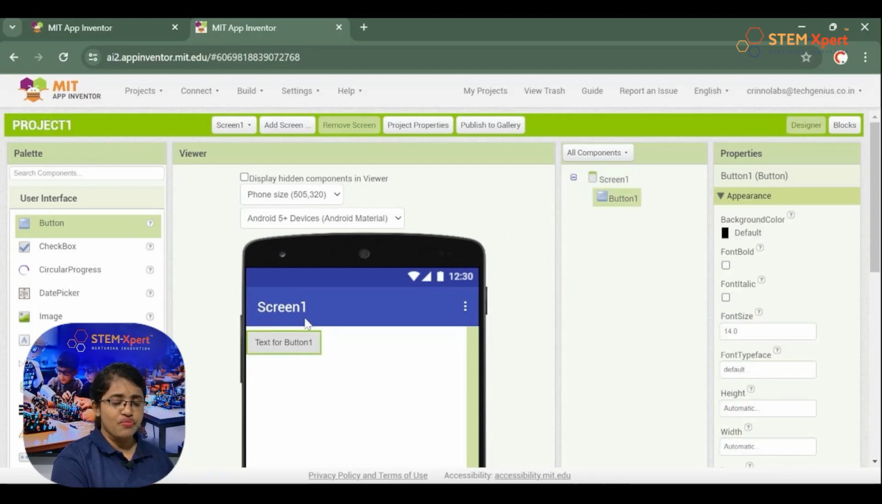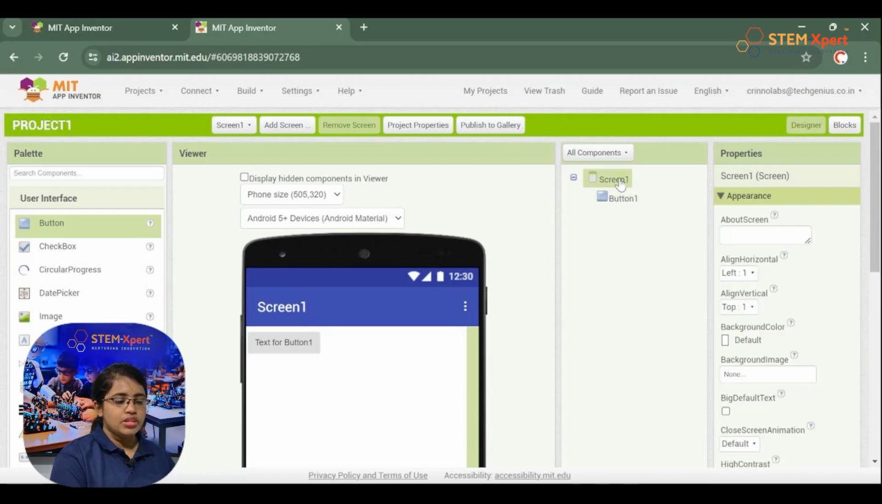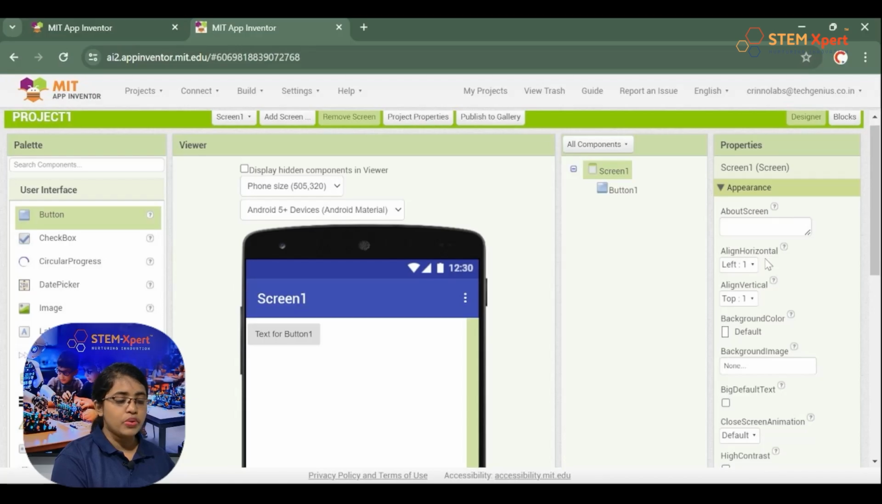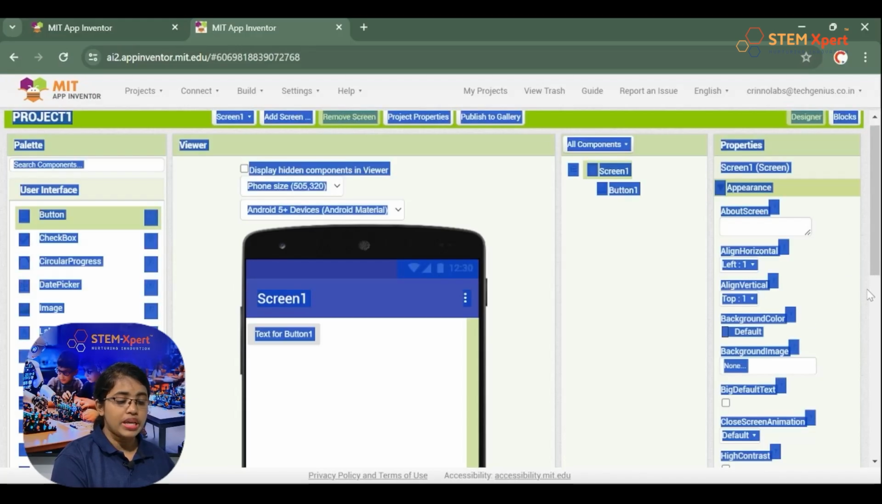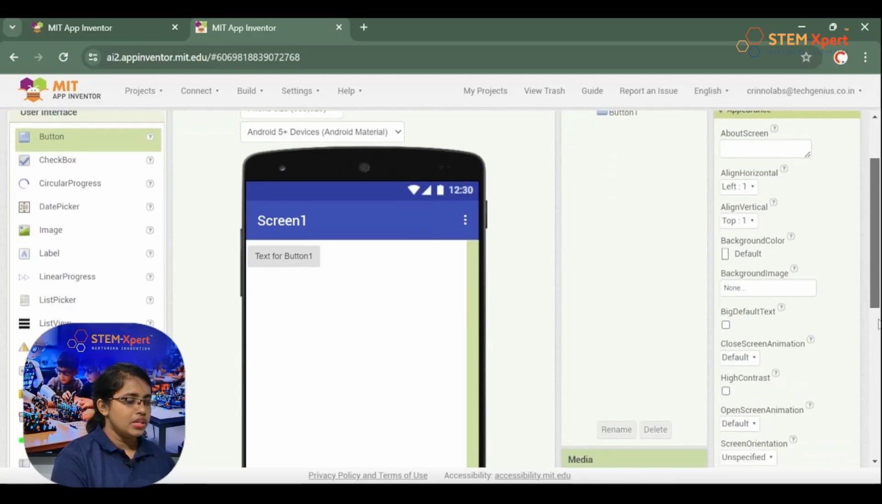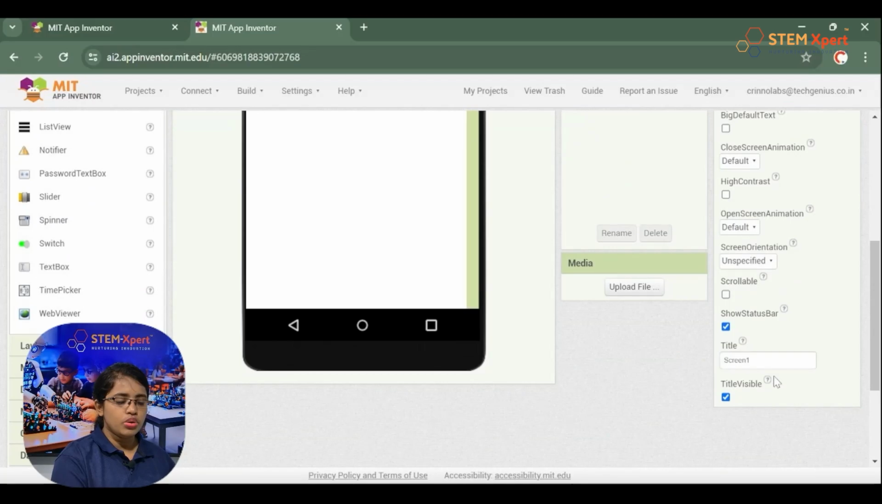So here we have screen 1. If you want to change the screen title, you can just click on screen. So which component you want to change the properties, you just click that component. Okay, so first I choose screen. So you can change the properties of screen. If you want to change the alignment, you can change, and background color you can change, and you can put image. So there are lots of properties you can put on the screen. So right now I'm going to choose this title. Did you see screen 1?